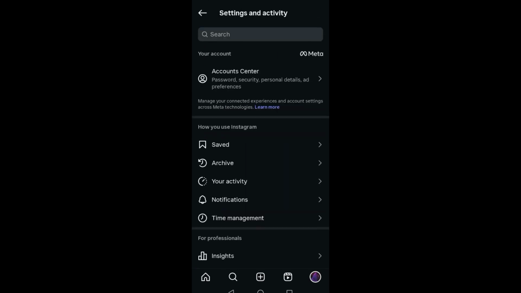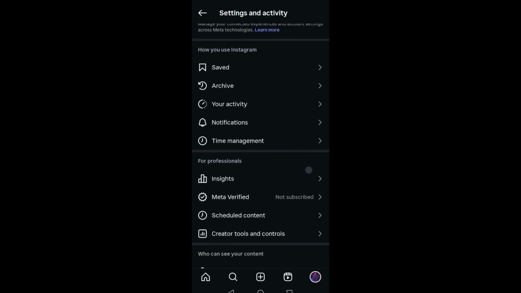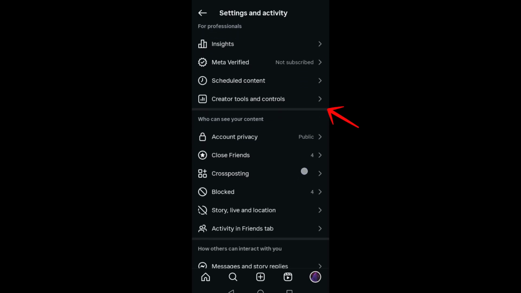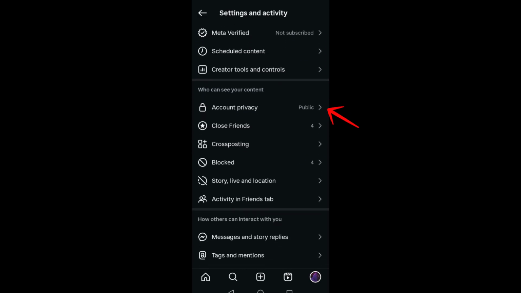Now scroll down till you see who can see your content. So you just have to simply scroll down here. And then once you see this, you need to go to your account privacy.